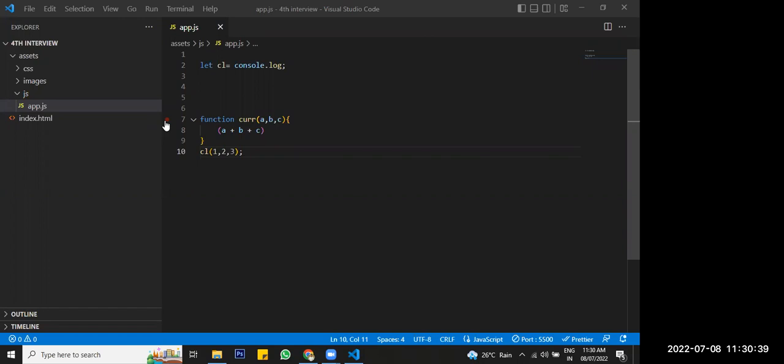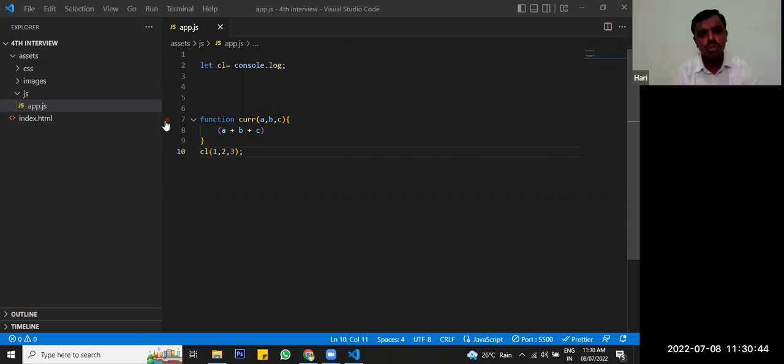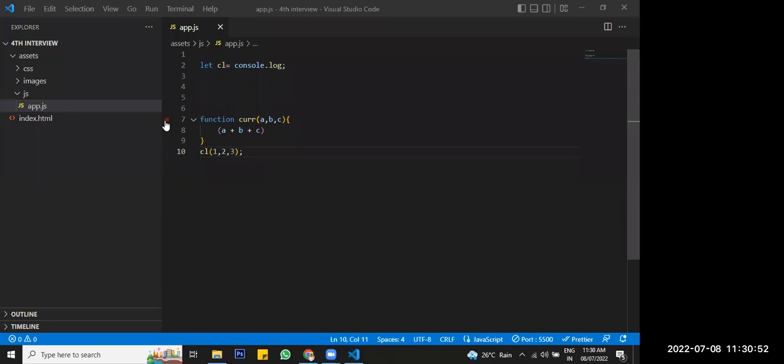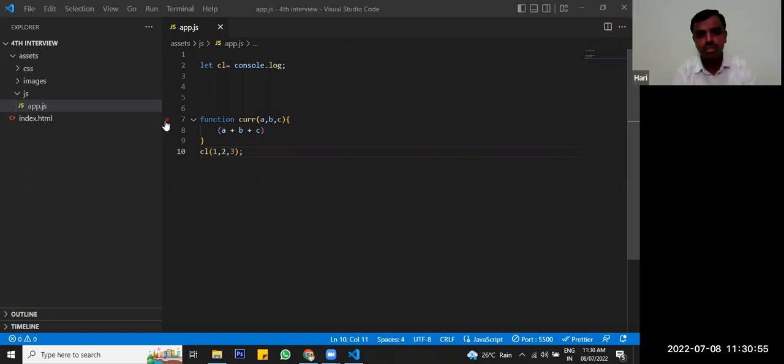Okay. And in local storage? In local storage, data will be saved, sir, everywhere. Okay, it will not be removed. Sir, the voice is not clear. Okay, that's okay.